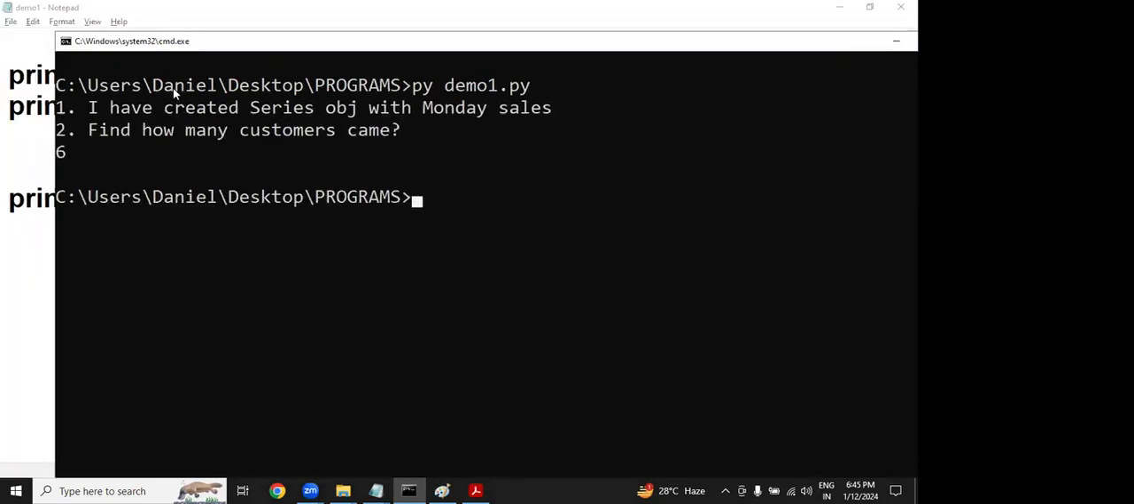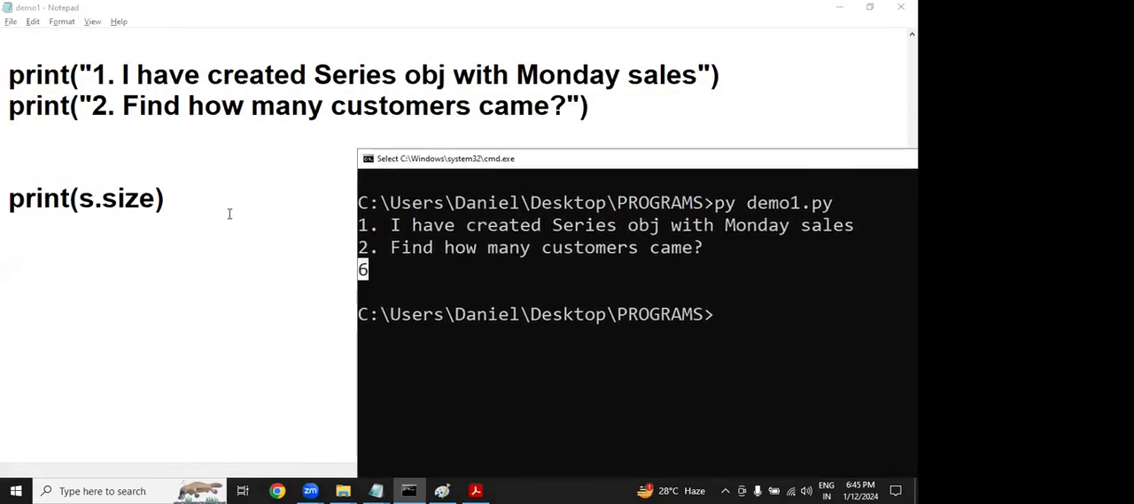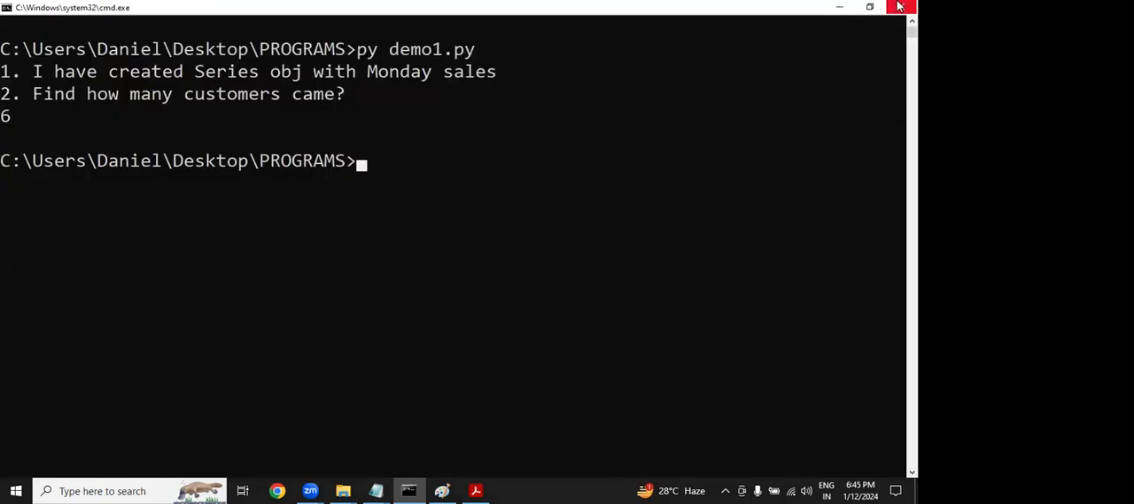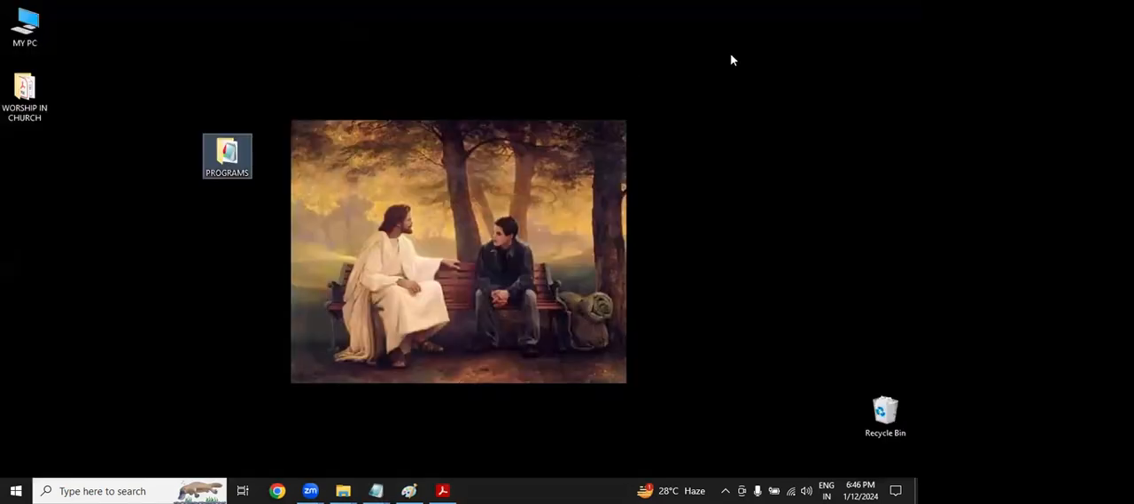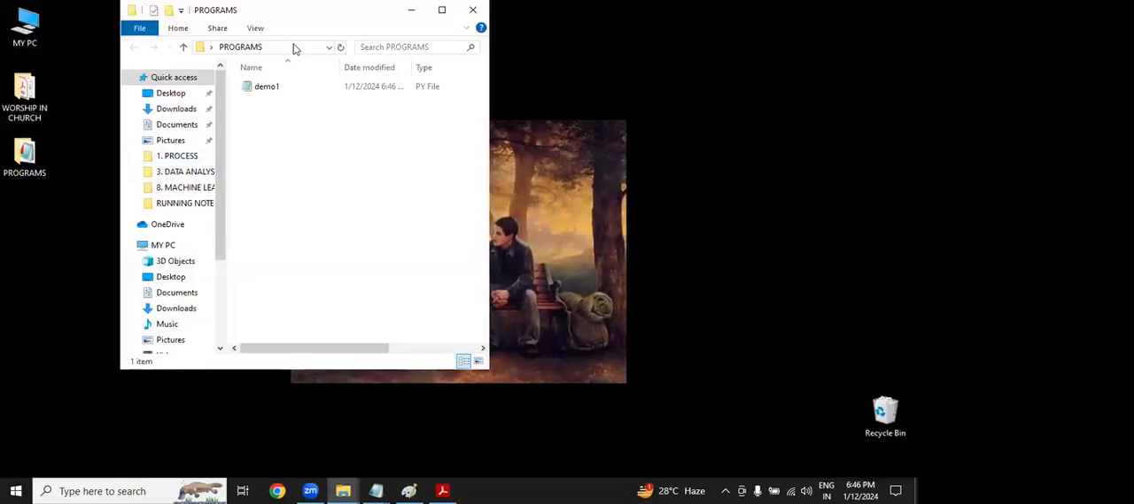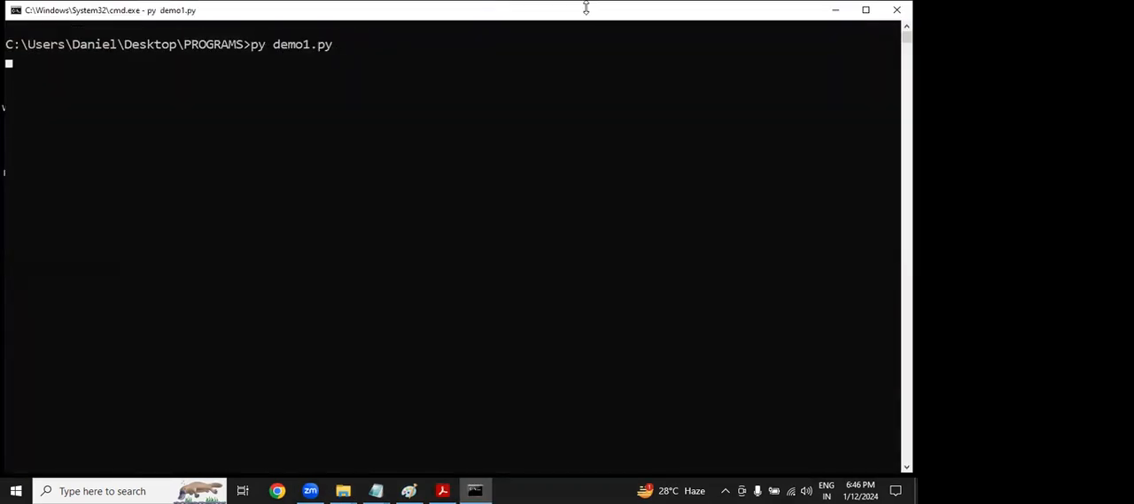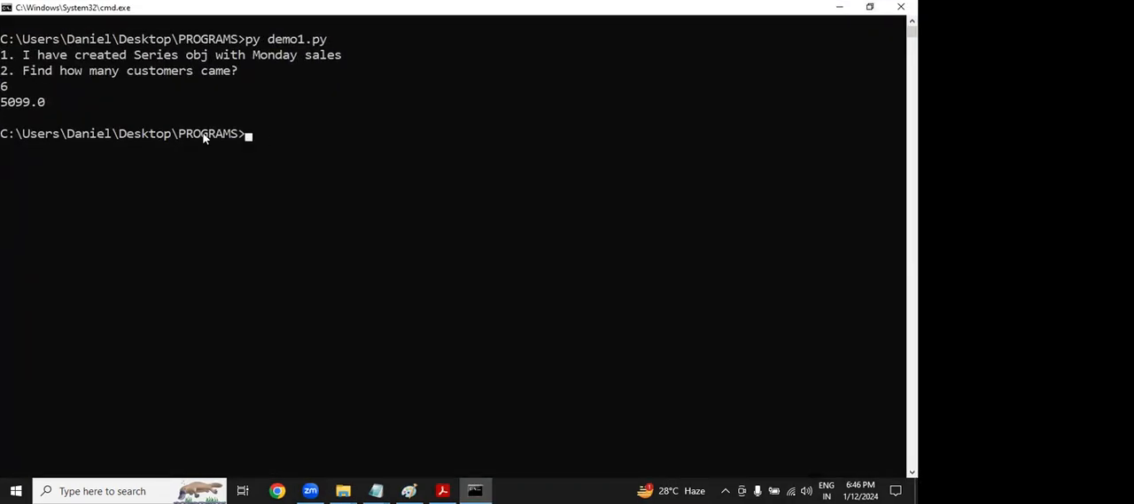Wow, a total of 6 customers came. But out of all 6 customers, they didn't buy actually. Now I wanted to know the total business. S dot sum you can do. Sir, whenever you call S dot sum, it can perform the operation even with NaN values also. Even None values are available. It can still perform the operation.